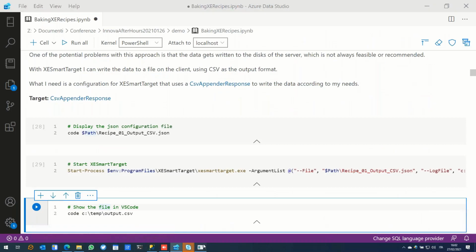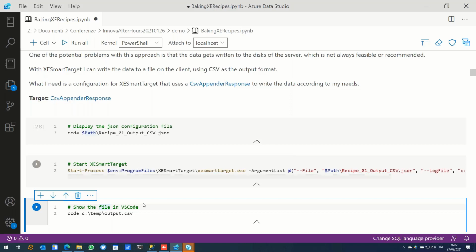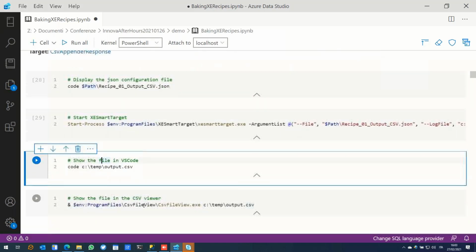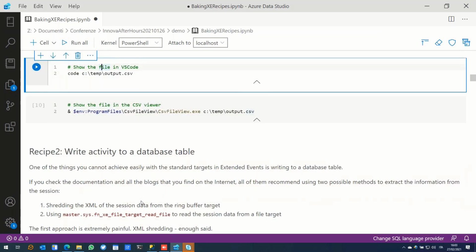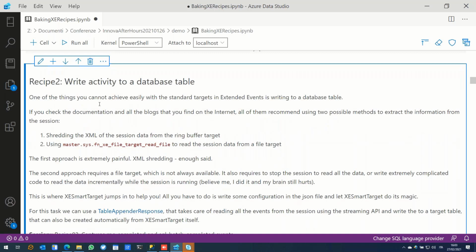Okay, we can stop this, and we can stop XESmartTarget. You can stop it by pressing Control-C, or closing the window. And we can now move to the second recipe. In this case, instead of writing to a CSV file, we are going to write to a database table.